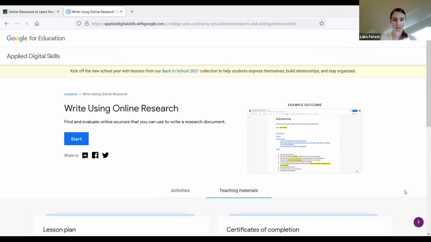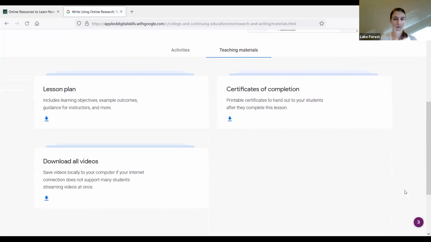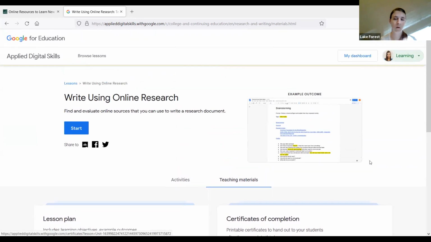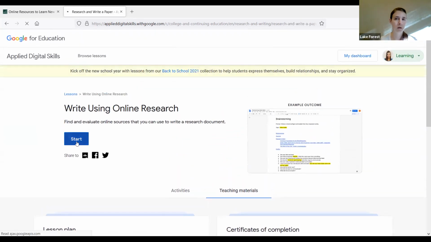And then if I click on teaching materials, if I'm interested in doing this offline, I can download the lesson plan, I can download all the videos, and I can download the certificates of completion, and I can do this all offline. So if you don't have Wi-Fi at home, if you use the library's internet, you can download this at the library and then take your device home and then do it all offline. So I'll click on Start.